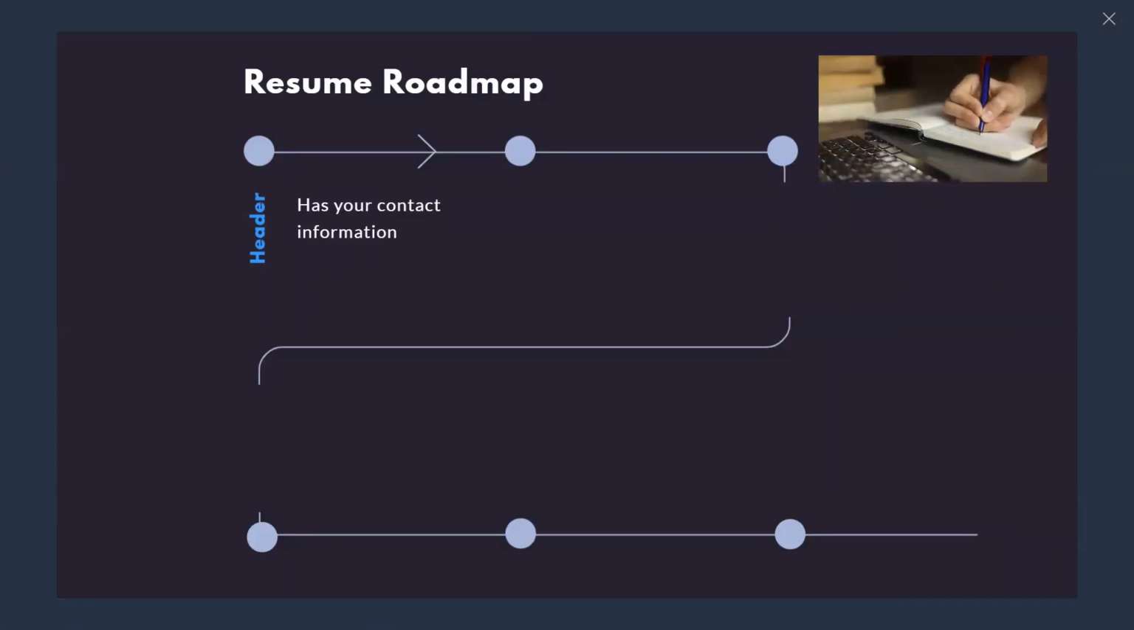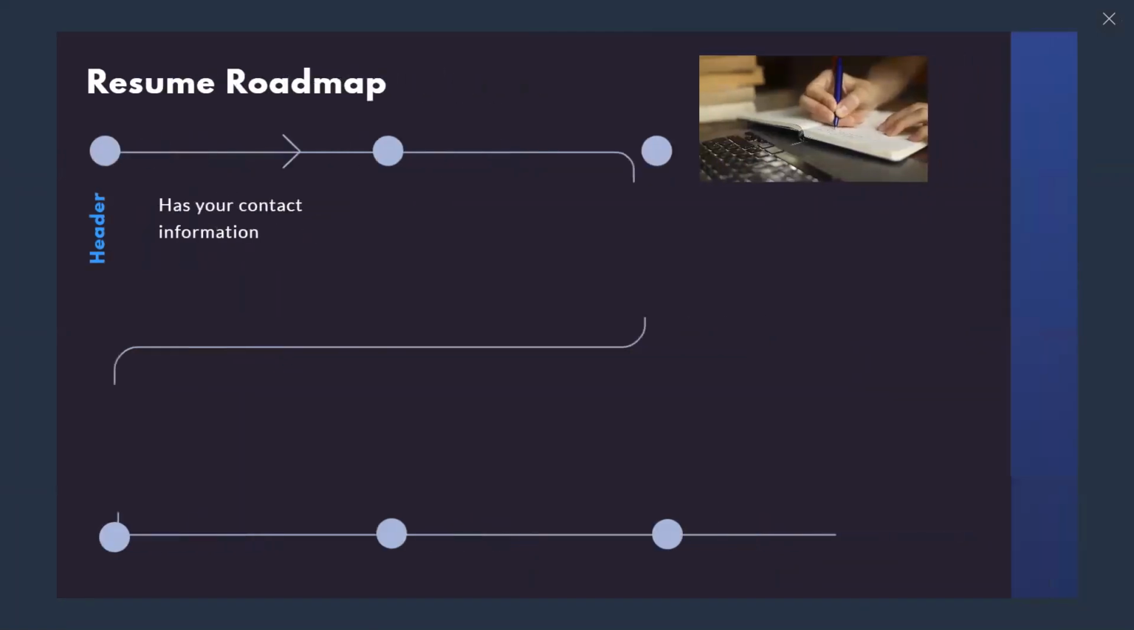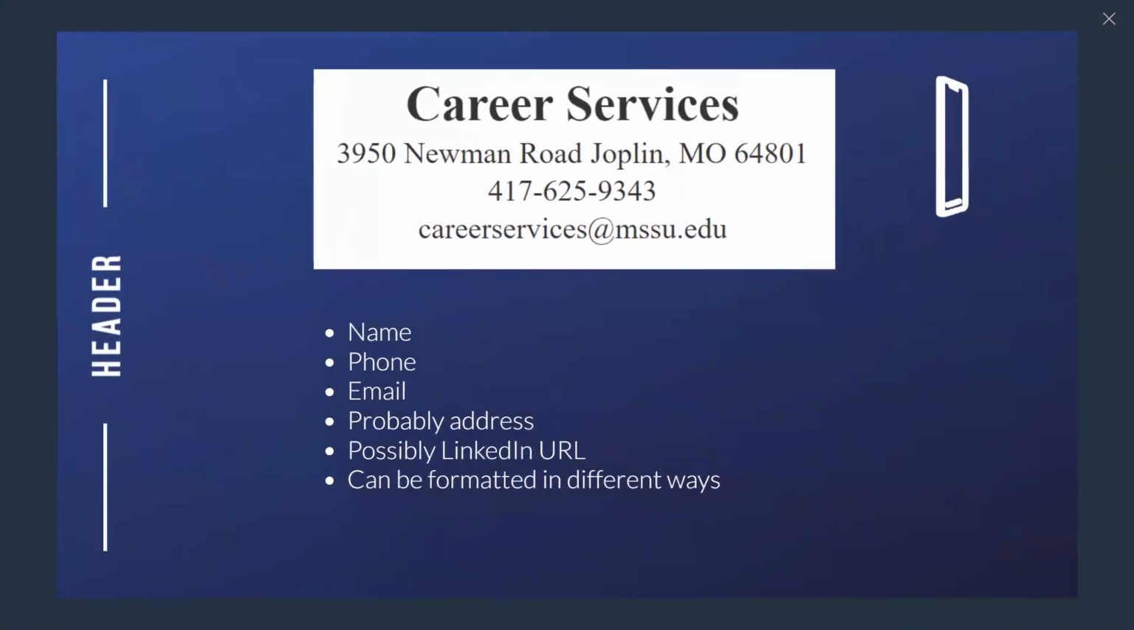So at the very top of your resume will be your header, and this is your contact information. So name, phone number, email, address. Sometimes if you are living in Joplin, but you want to get a job in Kansas City, having a non-local address can hurt your chances a little bit. So usually we add that, but sometimes you might not want to. Could have your LinkedIn URL on there. Make sure you check out the video that we have on the LinkedIn Lab so that you can learn a little bit more about that.